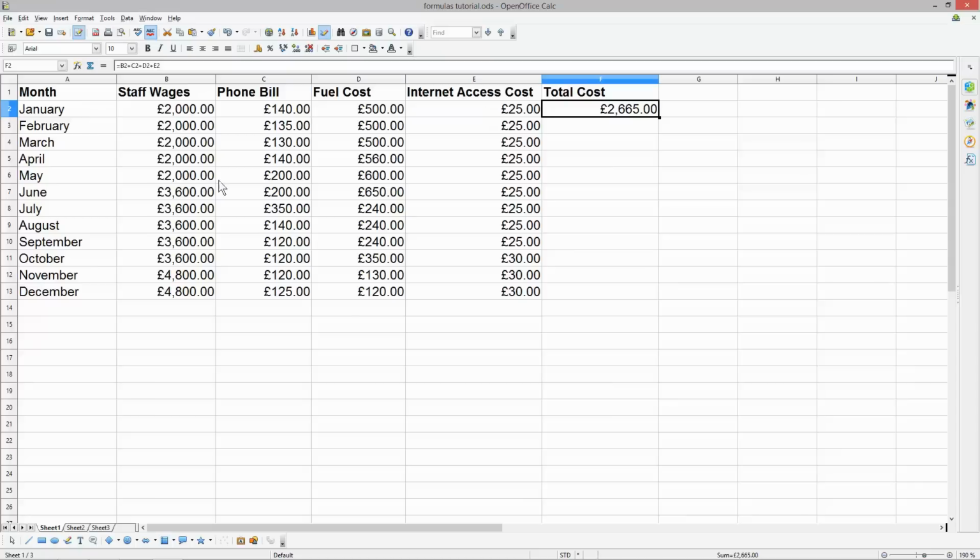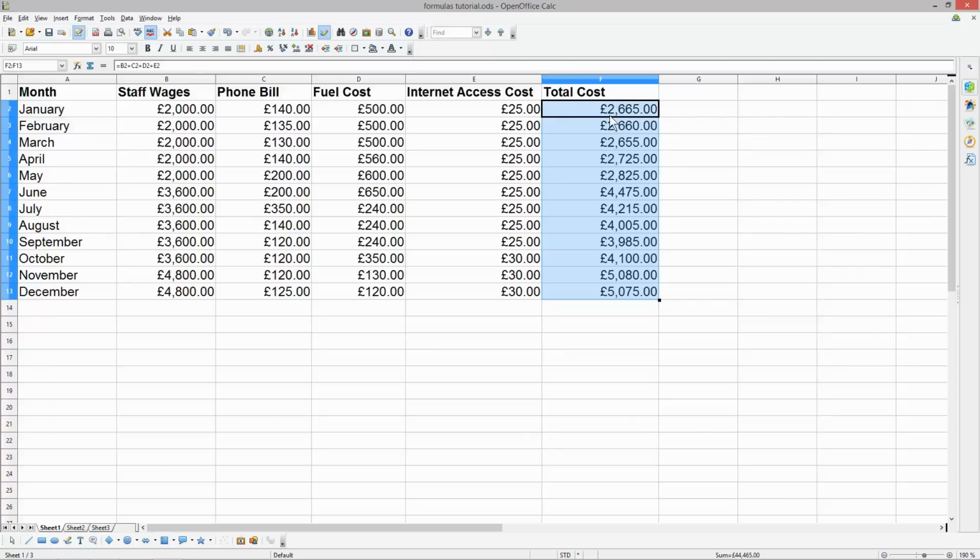Now, to save time, we don't want to keep typing that in for every single one to do that calculation. We could do, for example, on this one, B7 plus C7 plus D7 plus E7, and write that in here and it will give us the calculation. But if we click on this cell and hover our mouse over the bottom corner, we can drag down, and it's going to calculate all of them for you.